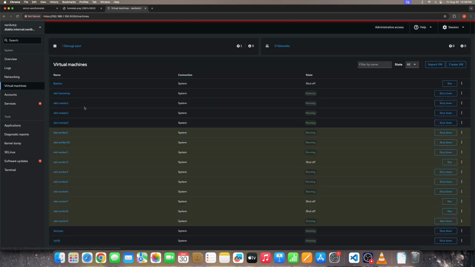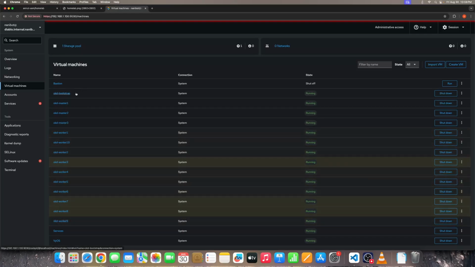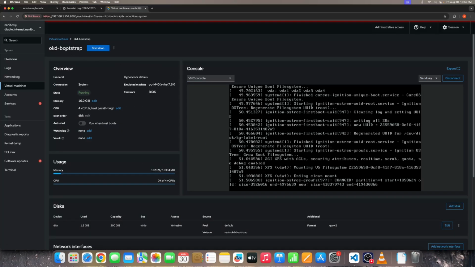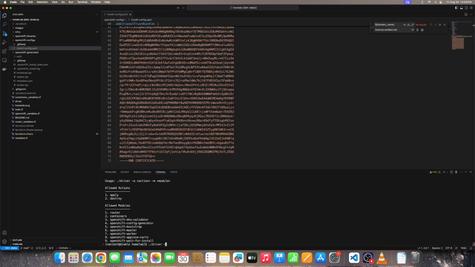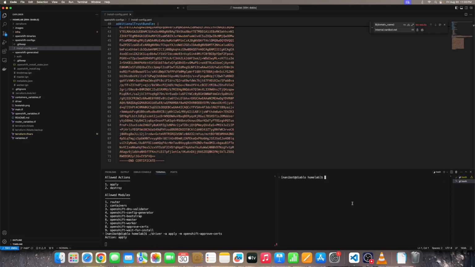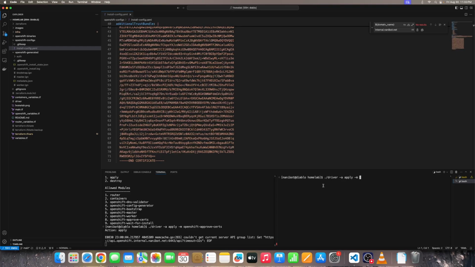Now we'll be able to see the master machine, the worker machines, and the bootstrap machine. So we are interested in the bootstrap machine as of now. So we want to run this module so that it approves all of the certificates. And we'll keep it running, and then we'll open another shell, and we're going to run the wait for install module.